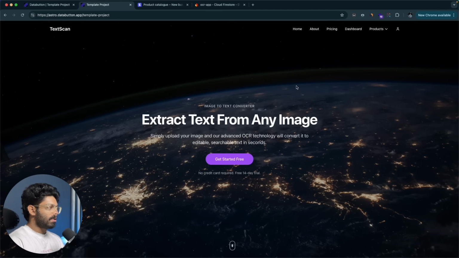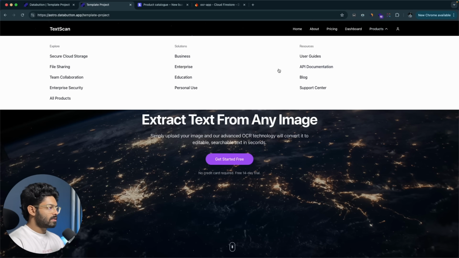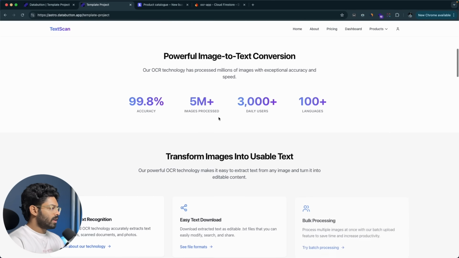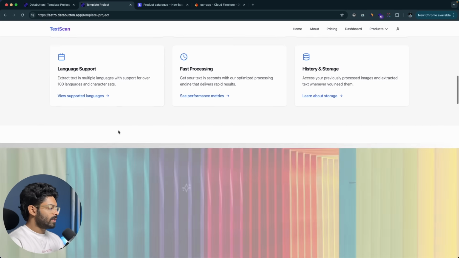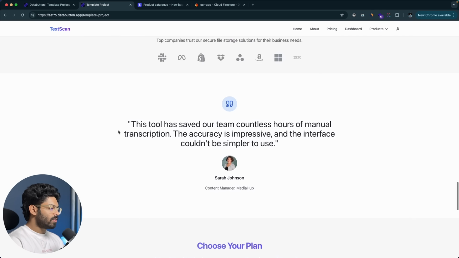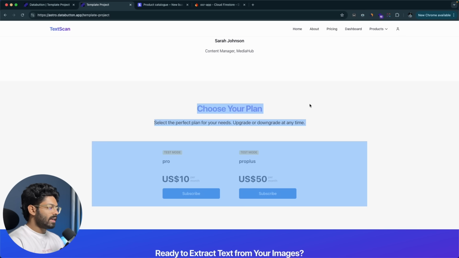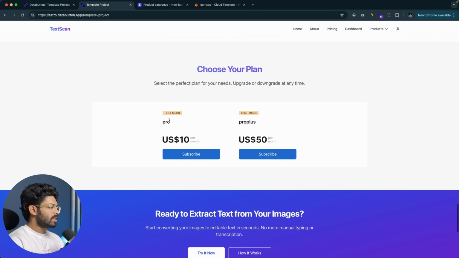Extract text from any image, and we have this navigation bar in here, a full size drop down menu. We have a couple of these cards with information. All right, so the actual landing page of our website looks good. And here we even have this plan section, and the AI has actually used the pricing table that we created in Stripe. And as you can see here, we have $10 and $50 per month.